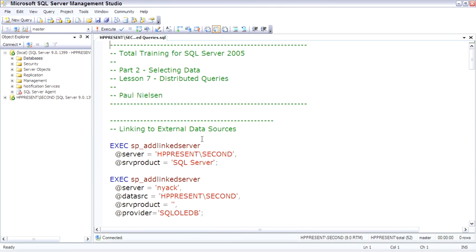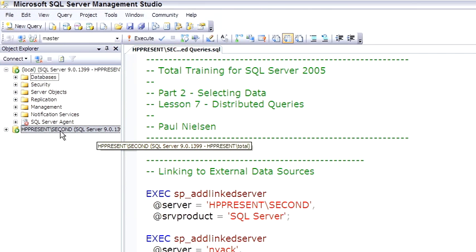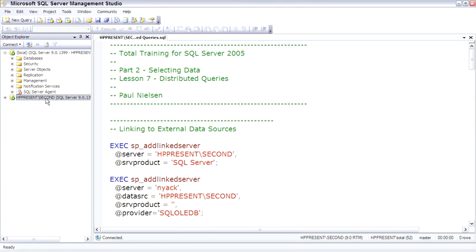So in this environment, I have two servers I'm working with. The first one is the local server, and that's the default instance of SQL Server. The second one is an instance called Second. So here it is, and its name is then hppresent/second. So we have two SQL servers in this environment, and the local server will be connecting to the second server for these distributed queries.